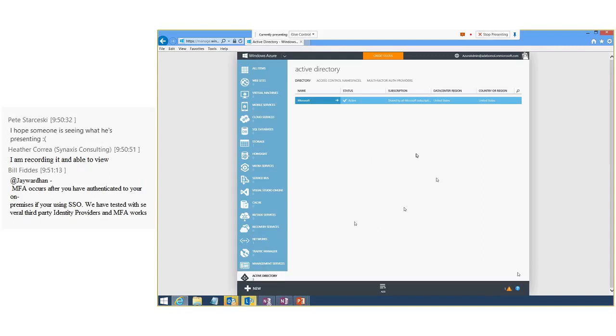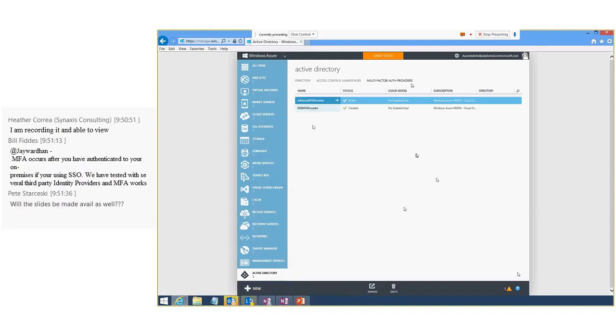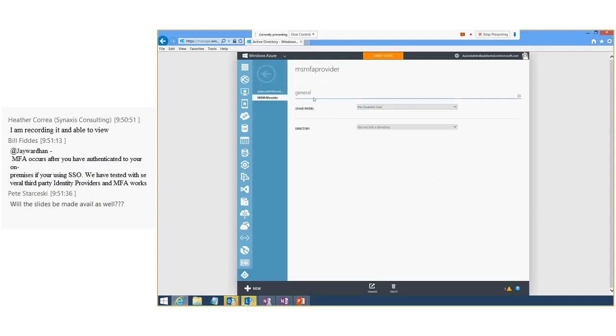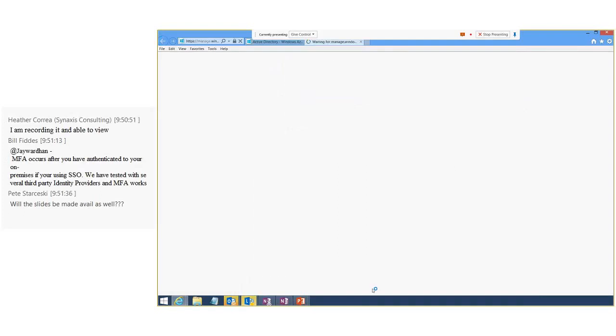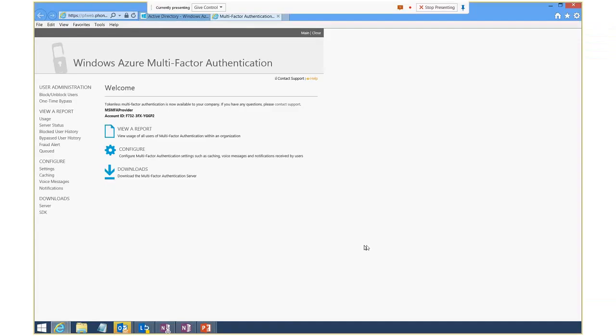Okay, now to view our MFA provider, you would click on Active Directory, and in your list of directories, select the multi-factor authentication providers, and you can see the MFA provider I just created here. It's not going to let us change any of the settings, like I stated initially. And also, if you wanted to manage the provider to get to the more advanced settings, you would click on Manage. And that takes you to your MFA provider settings.